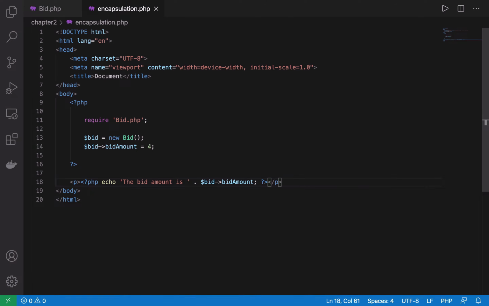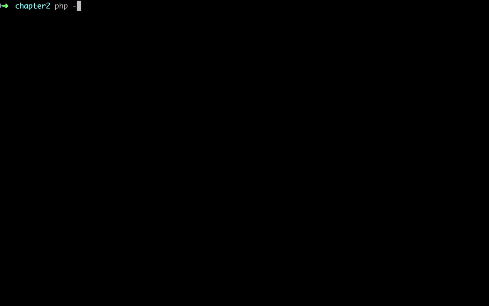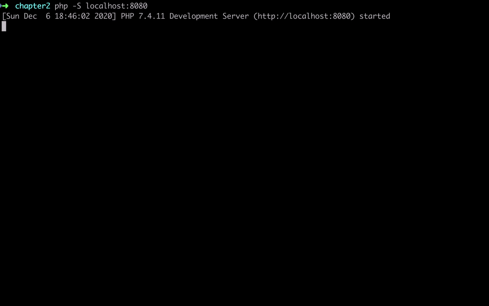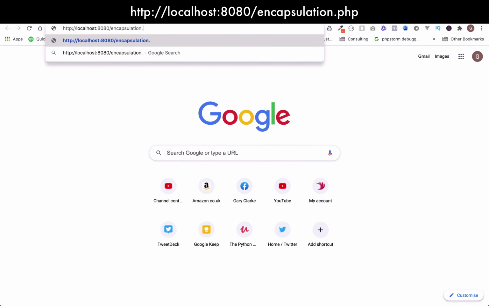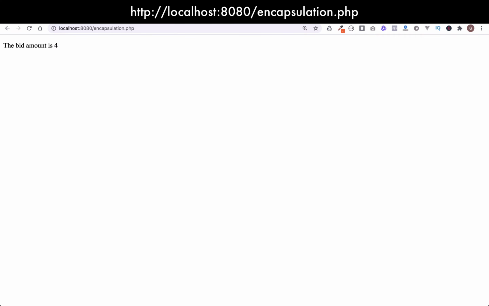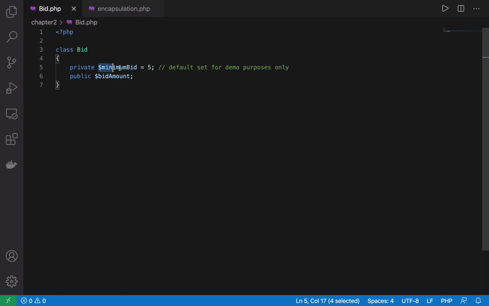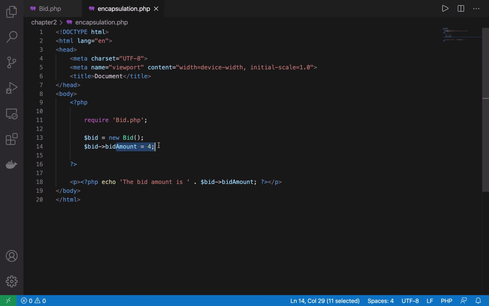Okay, let's go over to the console and start my server. If yours is already running, that's okay. And I do that using the PHP built-in server with php -S localhost and then a colon and any port number you want, usually 8000 or something. Over to the browser, localhost 8080 encapsulation, and there you go, the bid amount is 4. So I've been able to set the bid amount to something which is less than the minimum bid, which isn't good. We don't have protection.